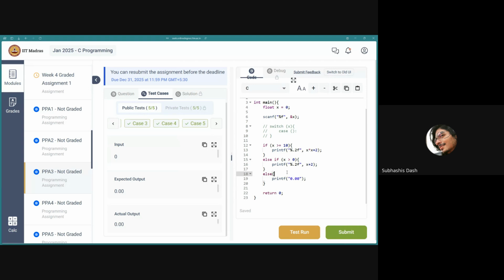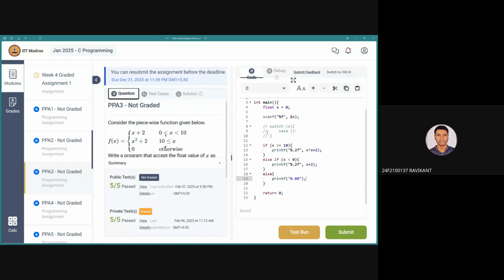But there's one more solution, and that involves this. So can you tell me how this will work? I just changed this from greater than to less than. So how will this work? That is what I'm asking. What other changes have to be made in the code for this to work?